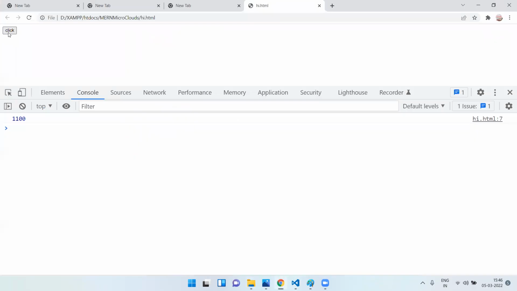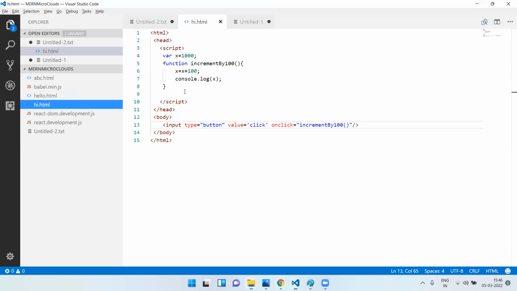Then again click, it gives me 1200. Again click, 1300. Again click, 1400. Again click, 1500. Yes or no? Now if I'm declaring this variable by mistake below this, then what will happen?